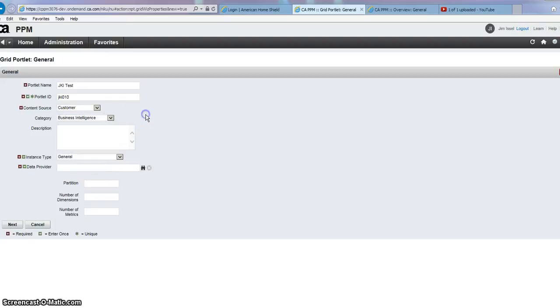I usually just leave those alone, but I do try to put in a description that explains what this portlet is for, why I built it, when I built it. You can't always see the date created or the date modified when you're looking at a list of portlets in the admin module, so it's helpful to put some metadata in that description. The data provider is the most significant piece here.